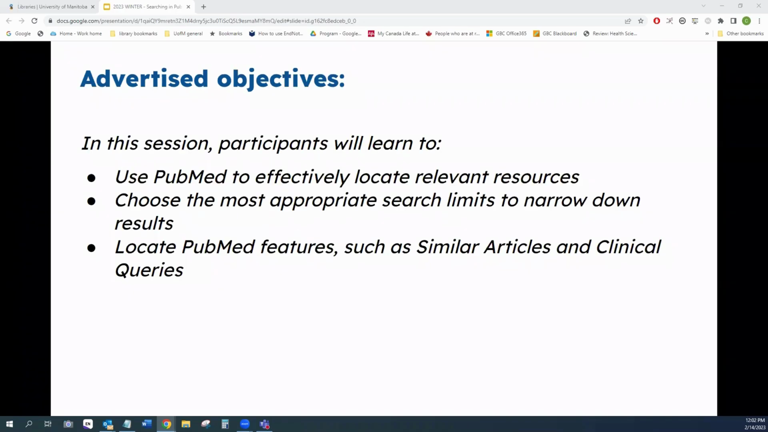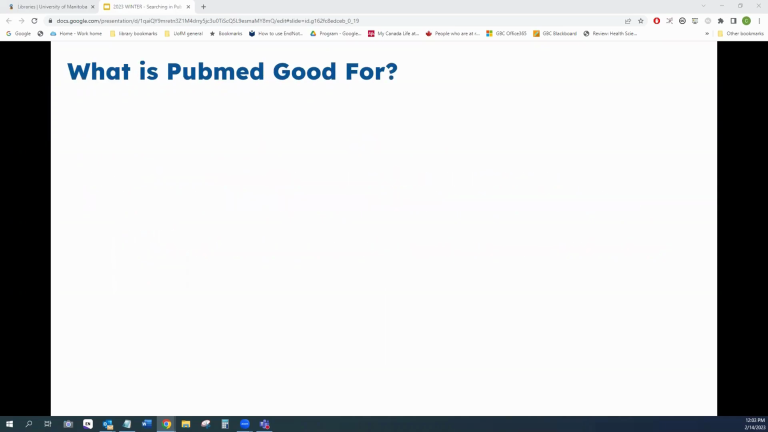Our advertised objectives boil down to how can I use PubMed in the best way possible? That means using limits appropriately, and using some of the features that make searching PubMed a little nicer. Now, PubMed is really well known, and it's available to the public. It's not something you need a subscription for. So people like to use PubMed a lot. But what's it good for?